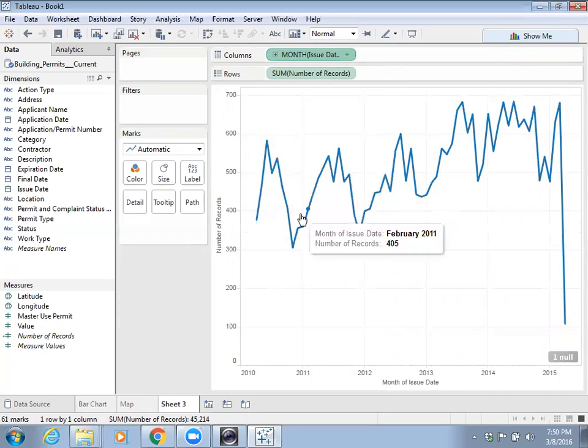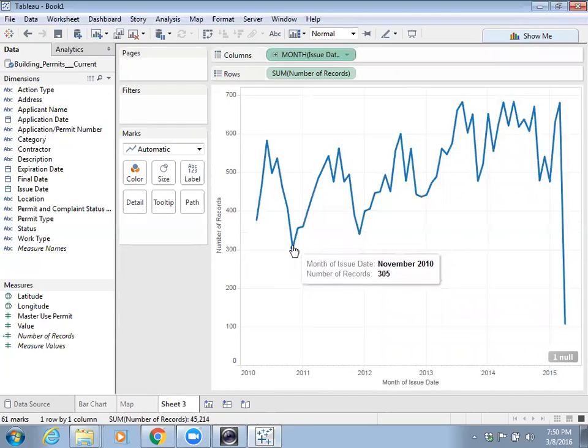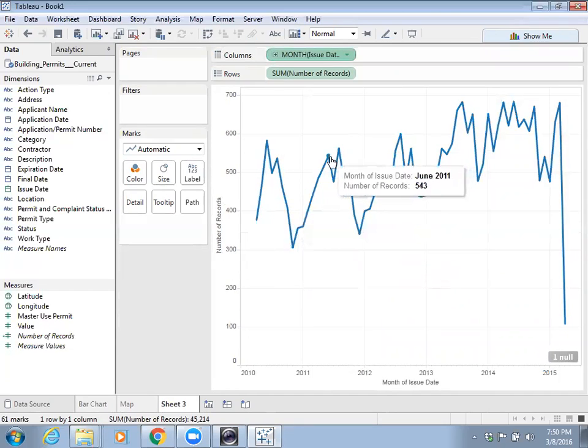But if you see this construction pattern, you see that there is a certain degree of seasonality involved, right? For example, we see that construction tends to go down during the months of November and December, but construction is pretty high during the June to August period, right?